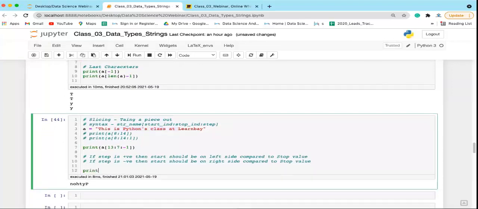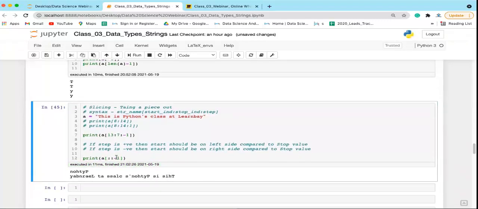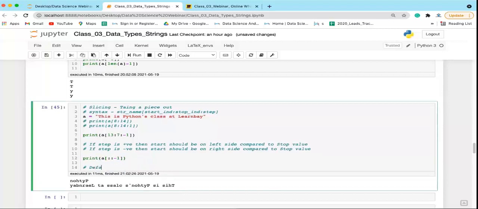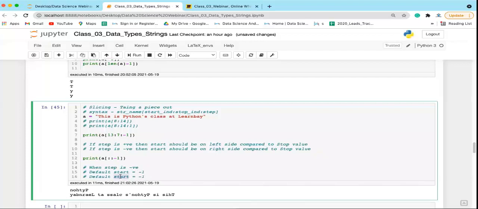By default, let's say if you want to slice the whole string, you will be writing A :::-1. When you don't mention the start and stop value, default start value is what? Default start value is equal to -1 when step is negative. When step is negative value, default start is -1 and default stop is what? Default stop is the beginning of the string, or you can say minus of length of the string -1.